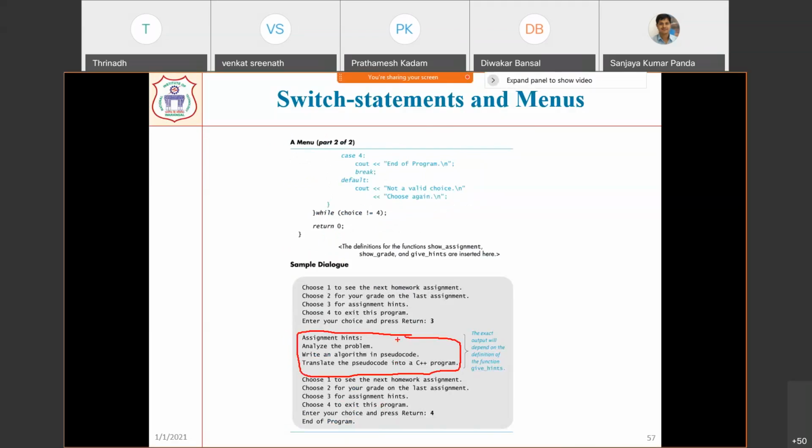What is inside this function is not defined in this program, for simplicity. So if you call that, it is going to show this. Next time, you are entering 4. As you are entering 4, your choice is 4, right? Until your choice equals 4, you will continue. As you are entering 4, it is displaying end of the program, because you have written that case 4 is nothing but end of the program. And break. It will quit from that particular program.